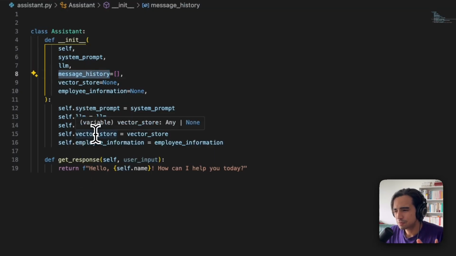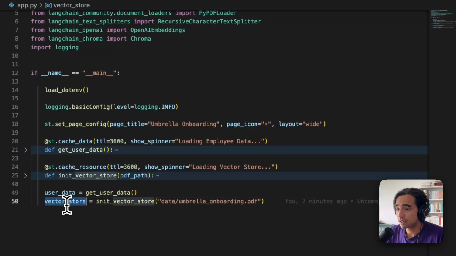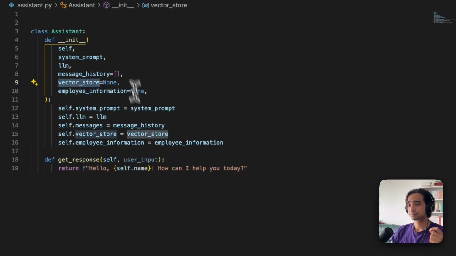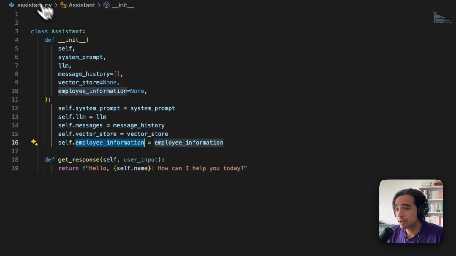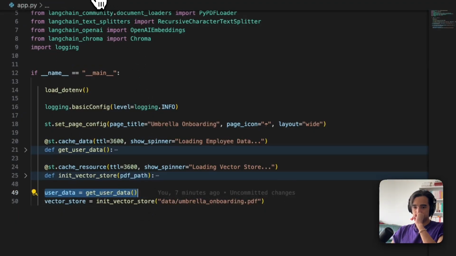The message history, this one's going to be a little bit tricky because this one is not actually going to be managed by our class itself. In a future implementation, we would make it be managed by the class itself. But in this case, since we're using Streamlit, this one's going to be managed outside from the class by the session state of the application. The vector store, which is going to take an instance of our vector store that we initialized right here. And the employee information, which is going to take an instance of what is returned right here, okay?